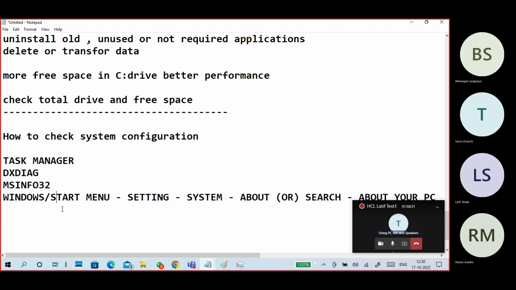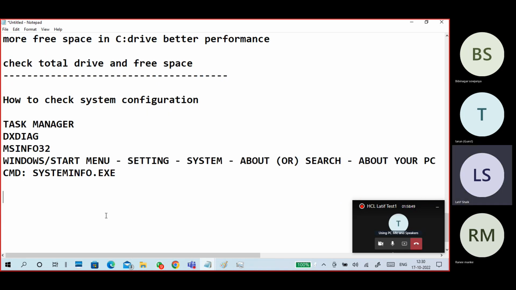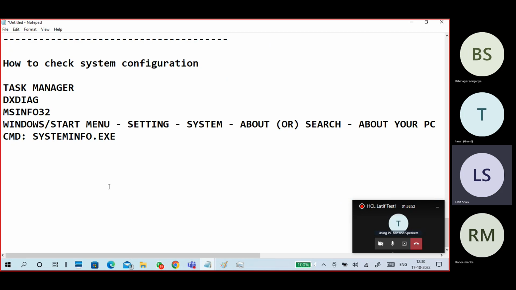Okay, so these are the main things: dxdiag, msinfo32, and System About settings, and there is also a command. You can use a command to know some information, like systeminfo.exe. Next one is third-party tools. Third party means separate tools.